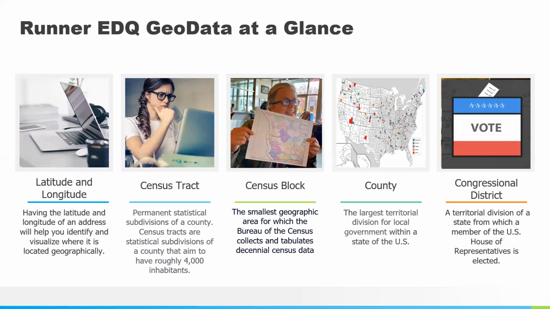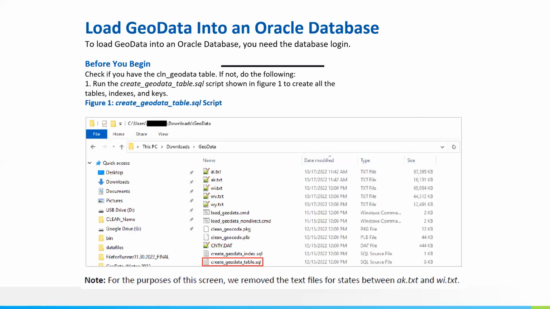There are a couple of other data sets that are also provided as part of GeoData, and I just highlighted the ones that I thought were most pertinent, but others will be included as part of the deliverable for GeoData. So at this point, I've given you a quick overview of what GeoData is and some of the fields that you'll be getting as part of the enhancement to your existing clean address data. And at this point, I'm going to hand the presentation over to Scott McGrath to talk a little bit more about GeoData in terms of the installation and how it would work within your Oracle database.